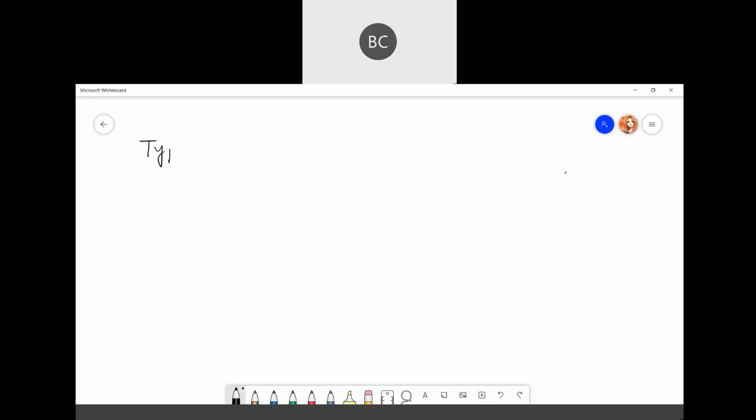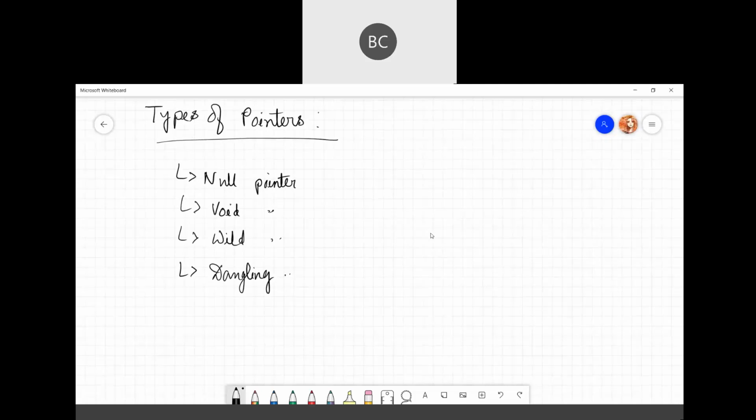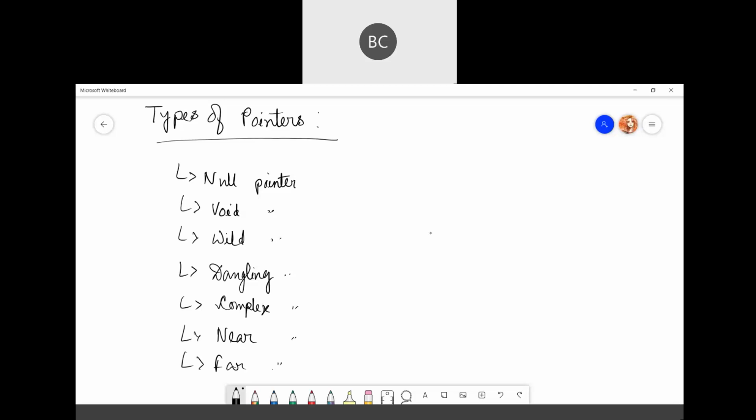So there are 8 different types of pointers: null pointer, void pointer, wild pointer, dangling pointer, complex pointer, near pointer, far pointer, and huge pointer.